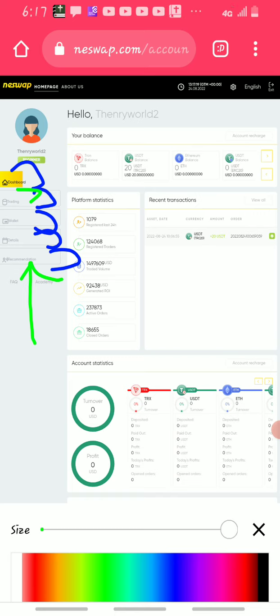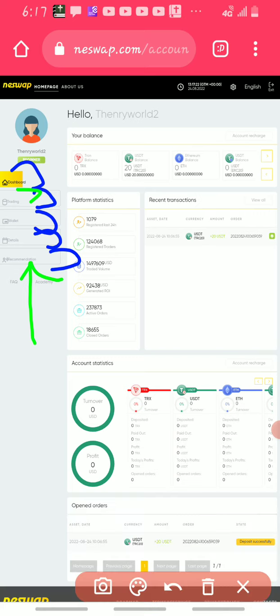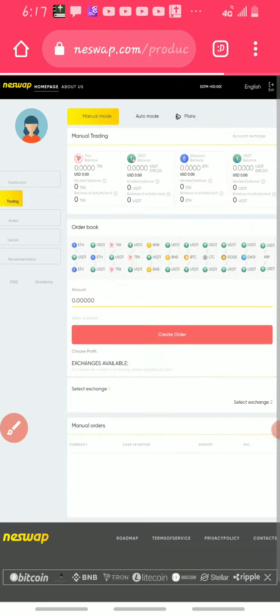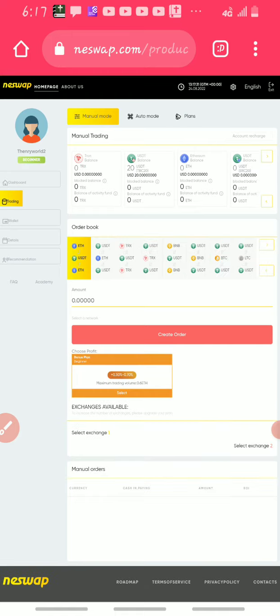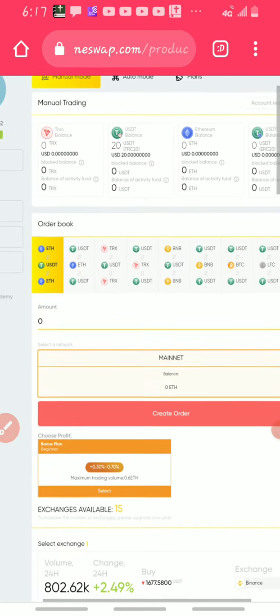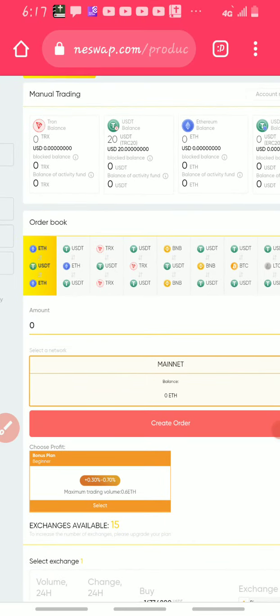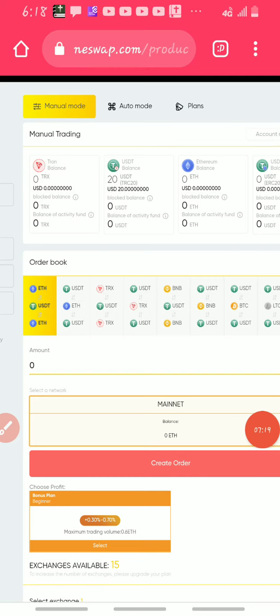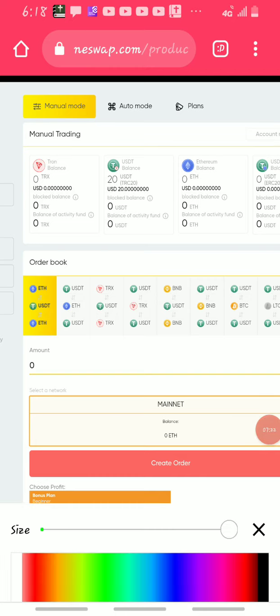Okay, this is where you are going to get your $5 bonus. Welcome. So you click on this trading. Now once you click on this trading here, you can zoom it. Put your two fingers on your phone and zoom it out. So this is how it works. So don't forget, we click on this wallet, and this wallet takes us here.